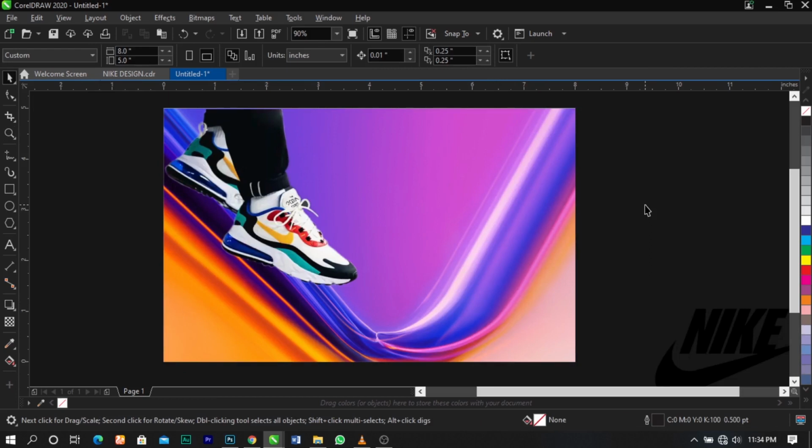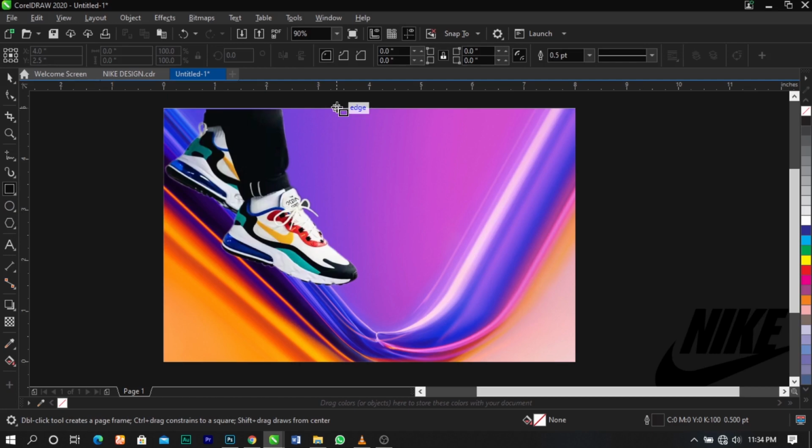So the next thing we're going to do now is double click this rectangle again to bring it here. But if you don't want to double click, what you're going to do is just click on it and drag this way.